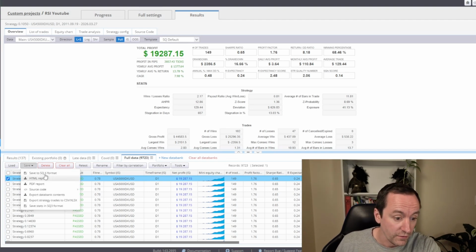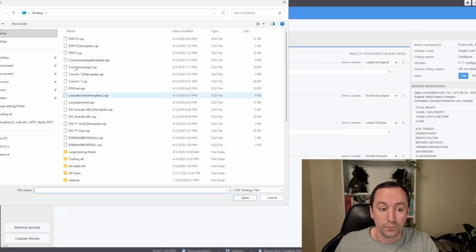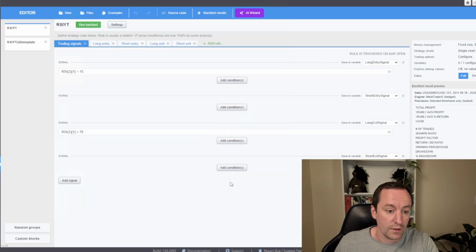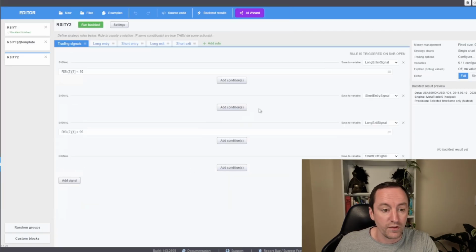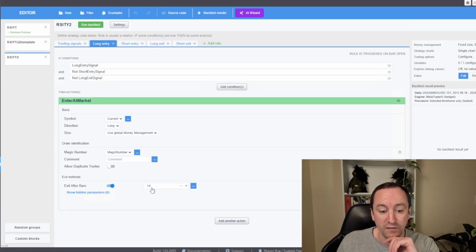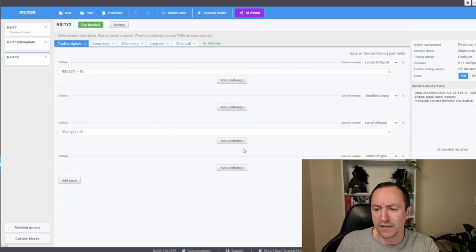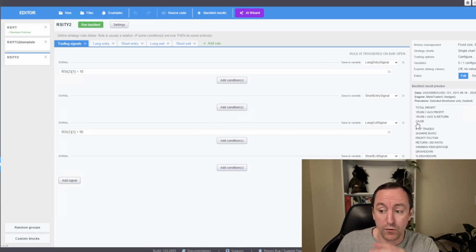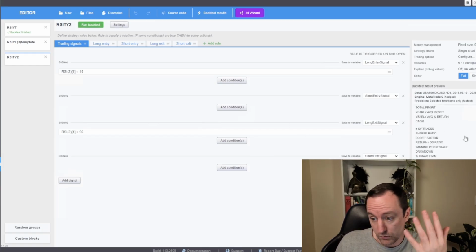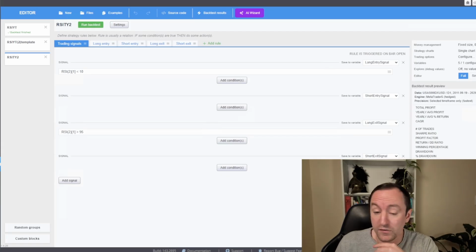Now we're going to save this and load it into our Algo Wizard again. So here we go, I'm going to do full template. You can see the difference now is basically 10 and 95. That's the key thing, and the exit bar is 14. So now this is basically our EA. It's not bad. If you run the EA, it should make money. It's winning nearly 70% of the time.